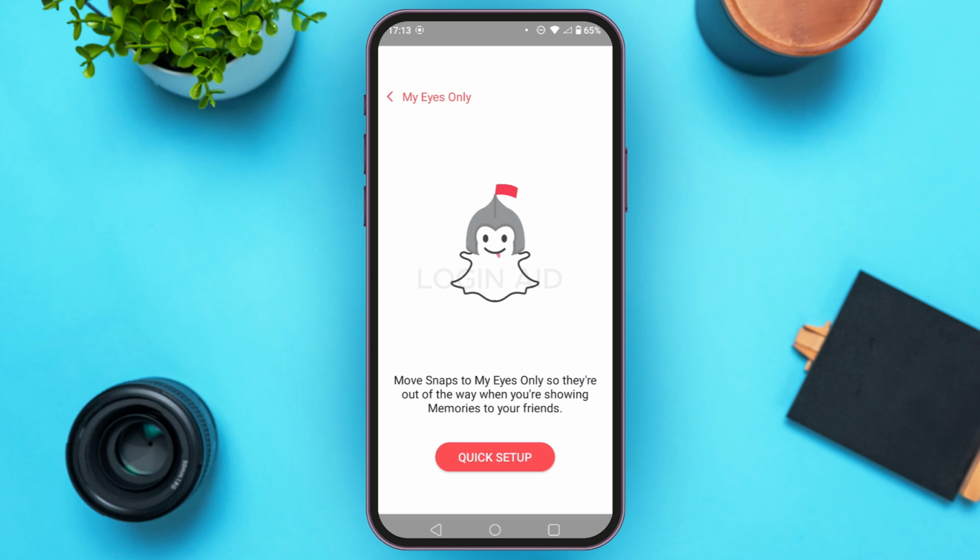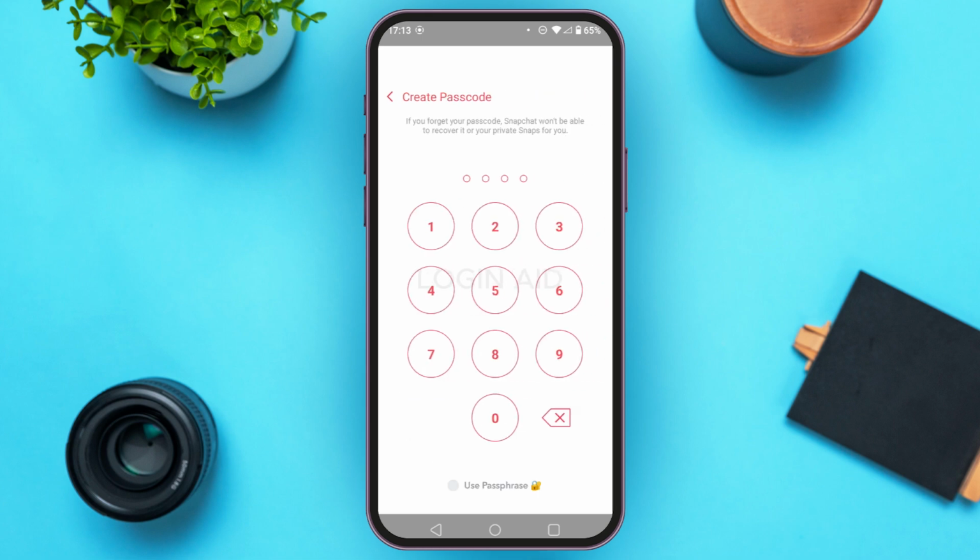You'll have to set up My Eyes Only. Tap on the option Quick Setup. Enter the passcode over here.